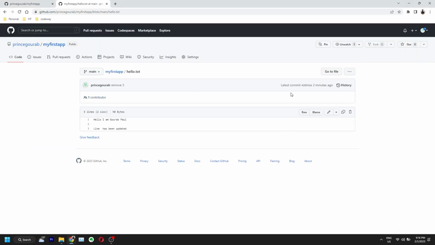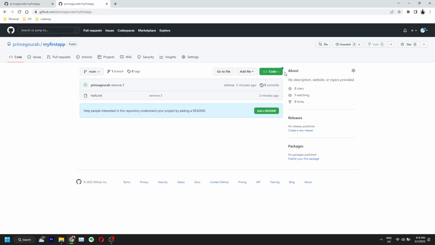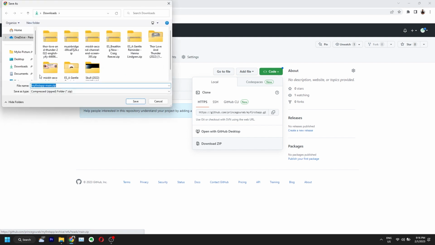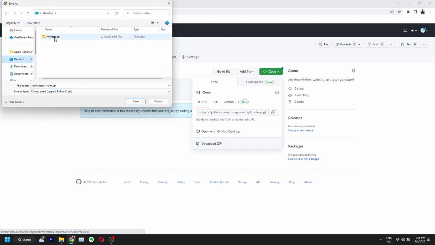For that we need to download the whole application. So what you need to do is click code, and here we can use download zip. If you're using CLI, we can just use git fetch or git pull, and it will get synced up.